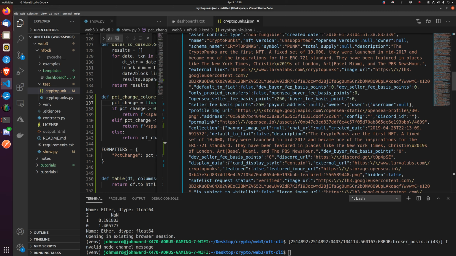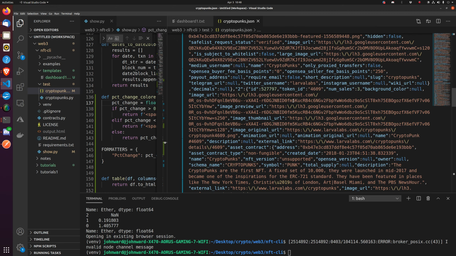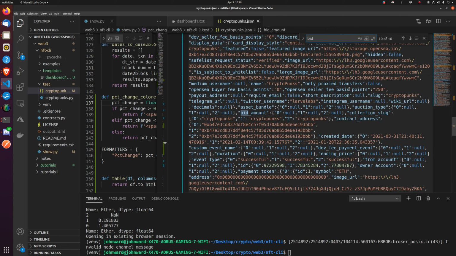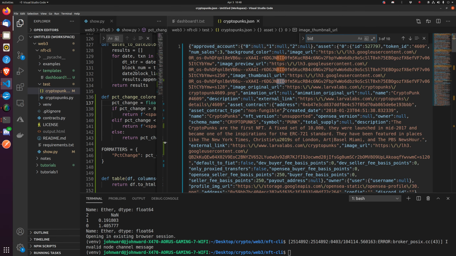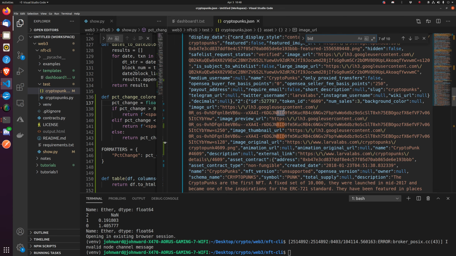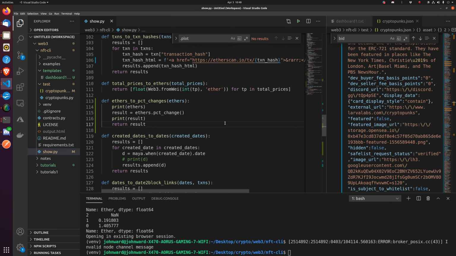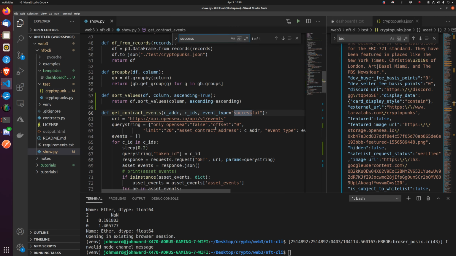We might have only queried for successful sales transactions. Let's see if there's bid information. Bid amount. Interesting. None. Okay, well that's because we're querying for sales transactions. So I believe we had a successful event type. We need to turn this to none.